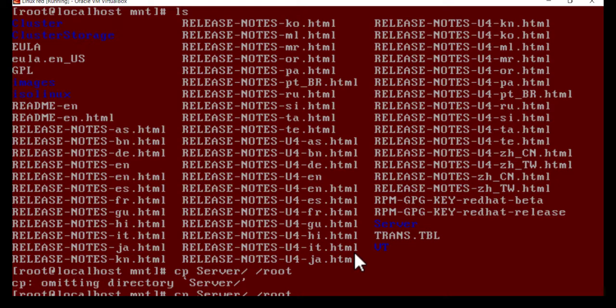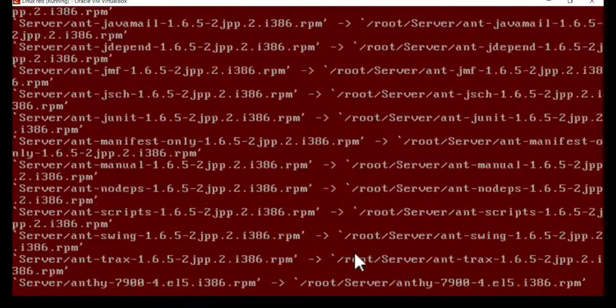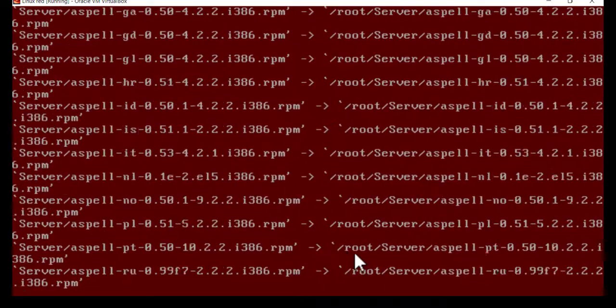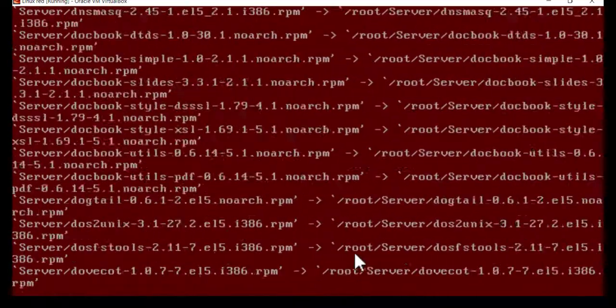For this, since it is not an empty directory, we have to put here -rv. Okay, it is used to copy a folder that contains multiple files in it. So now hitting enter. Now you can see the copying process has started.